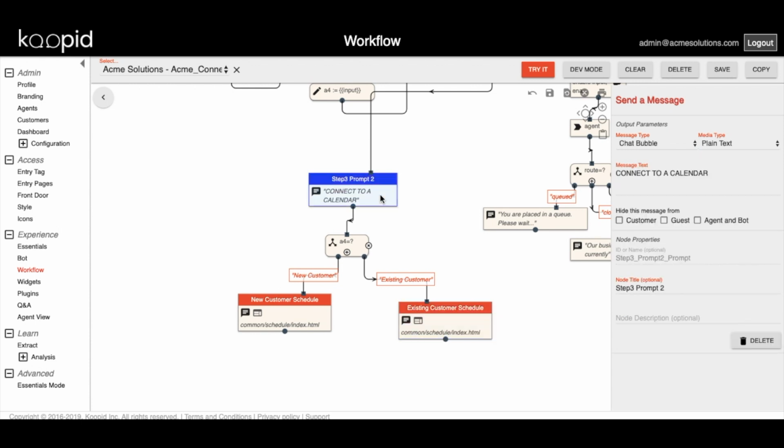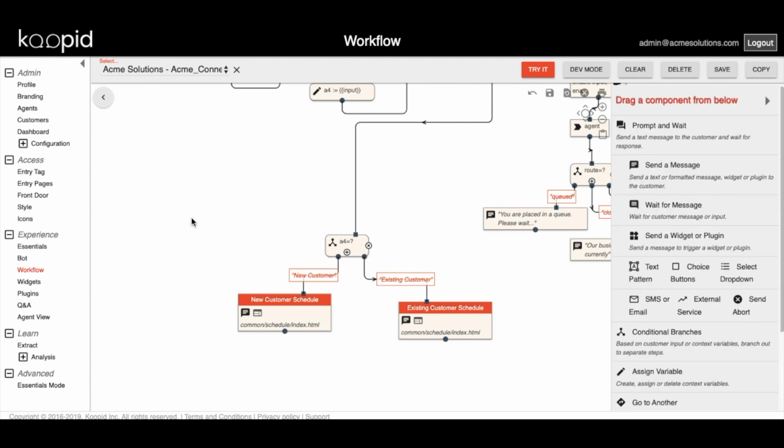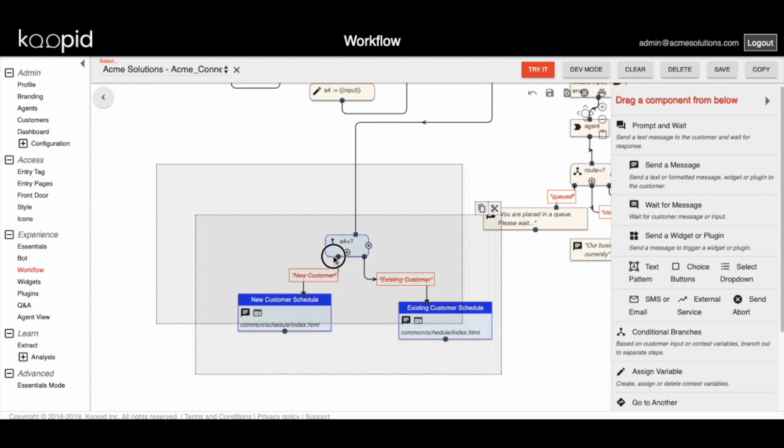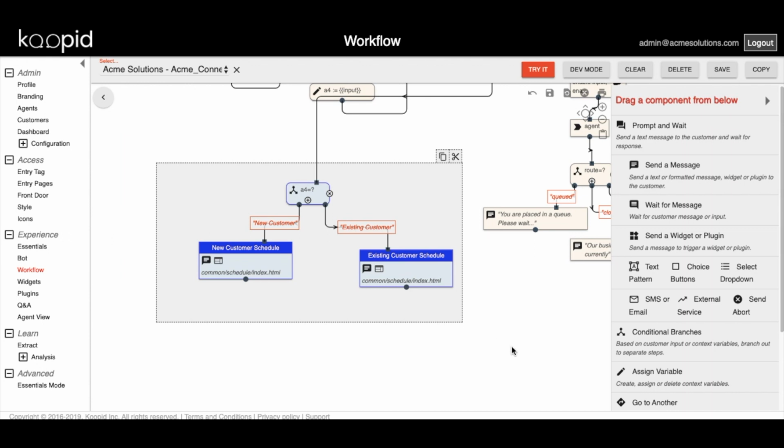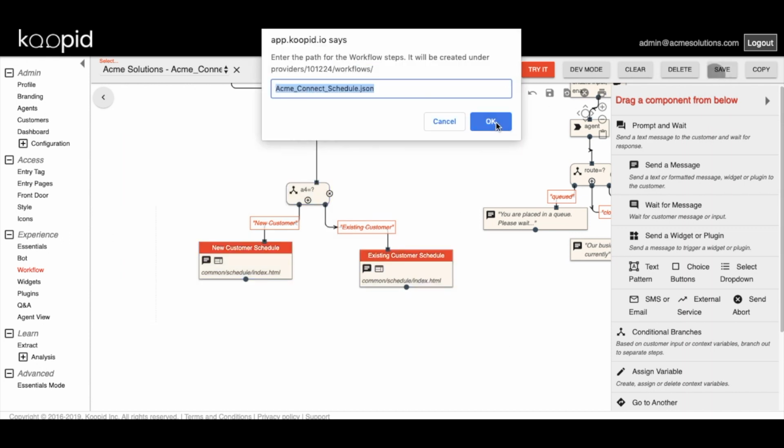So let's go clean up and get rid of that test prompt that we had there. So we will reconnect the lines, disconnect the test prompt, select the prompt, and then just press delete. You can multiple select nodes and then move them around as a block. And now we'll save the changes.